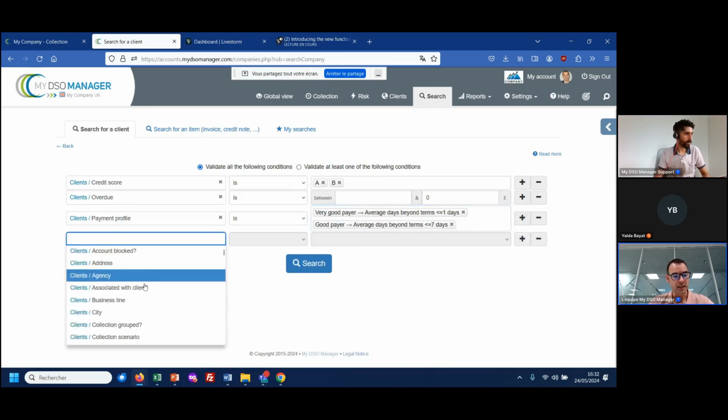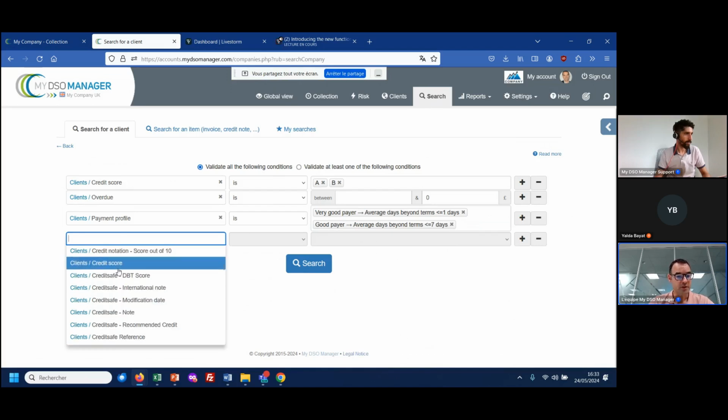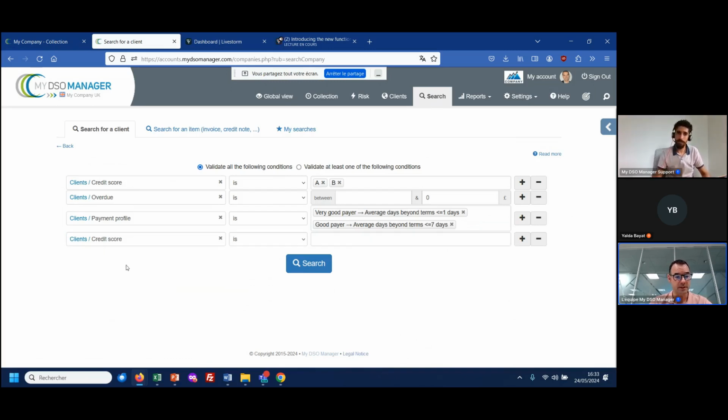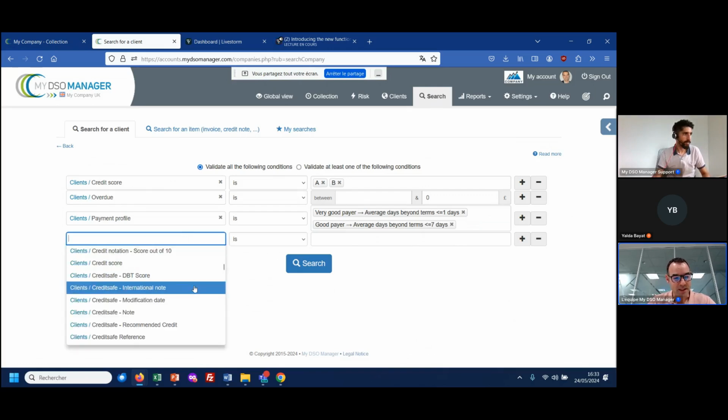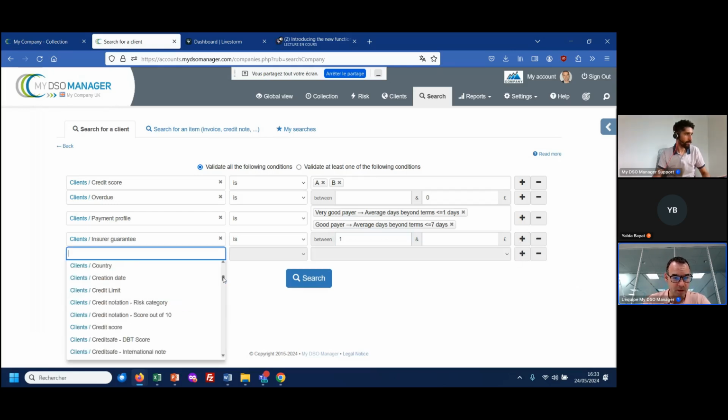I can mix that with other information. I could take some information here from CreditSafe, for example, the credit score, the DBT score. But we don't have data of credit score on that platform, so I won't take that. And the guarantee as well. Do I have a guarantee? A good customer, if I have a credit insurance, that may not be your case, but if I have a credit insurance, a good customer must have at least a guarantee. You can find all the information in My DSO.